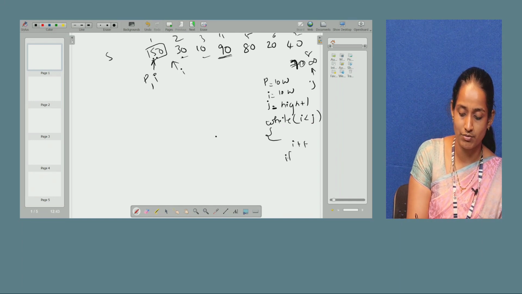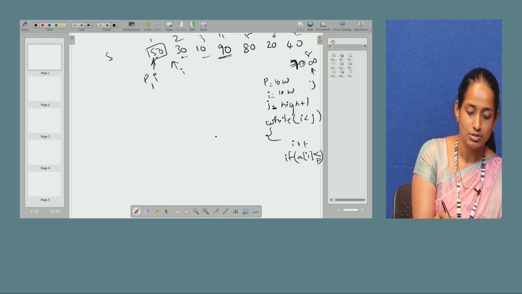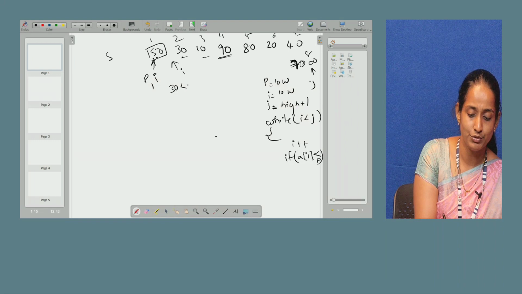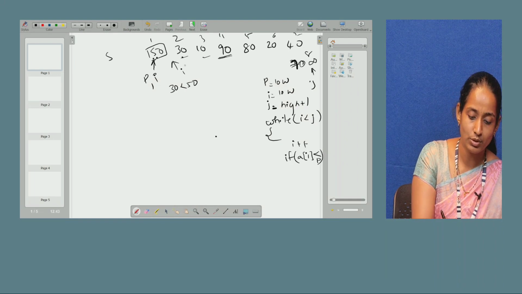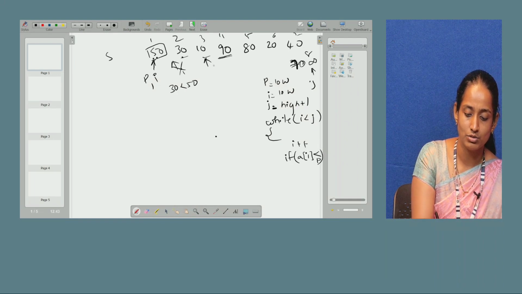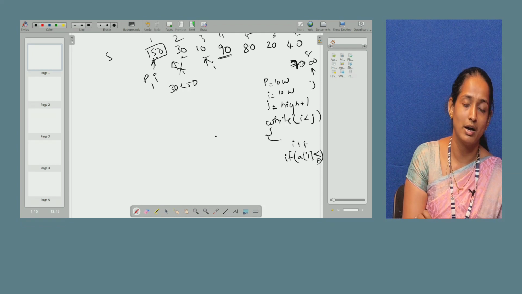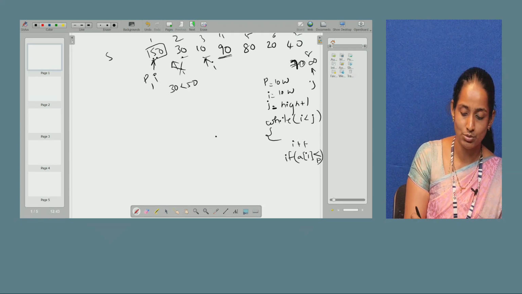Now you check whether A of i is less than pivot or not. 30 is less than 50, yes, it is true. Then you can increment the value of i. So now i comes here, and i is pointing to the value 10.